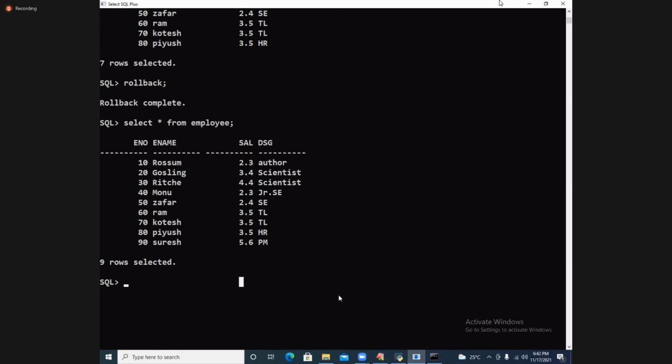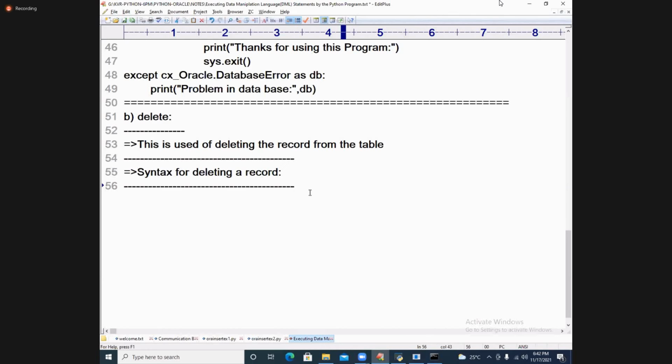Now I will go to my Java program. How many conditions are there? Two syntaxes. Syntax number 1: delete from table name. Yes, sir, delete from table name is syntax number 1.